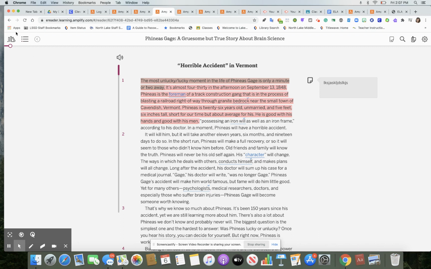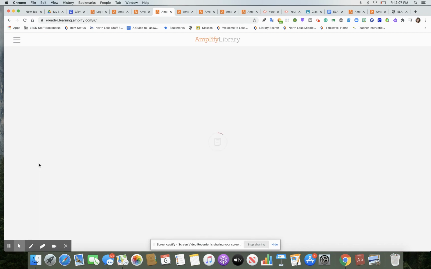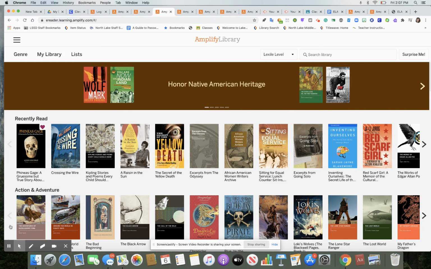And when you want to get out of the book, if you go back to your little books over here, the very last one says go to library. Click on that. And it takes you right back to the front page of the library. Pretty cool.